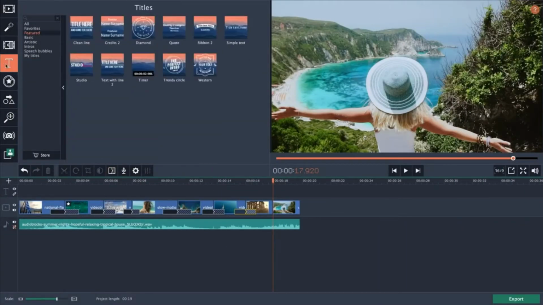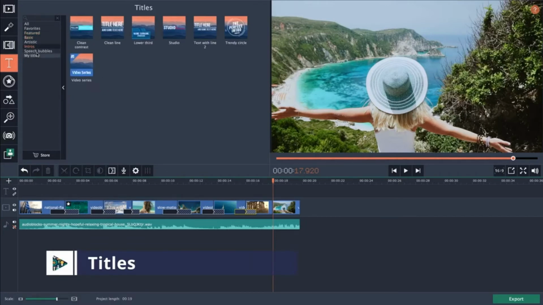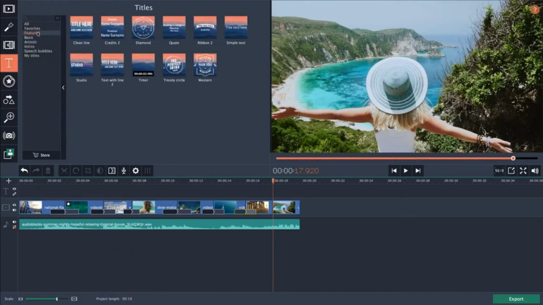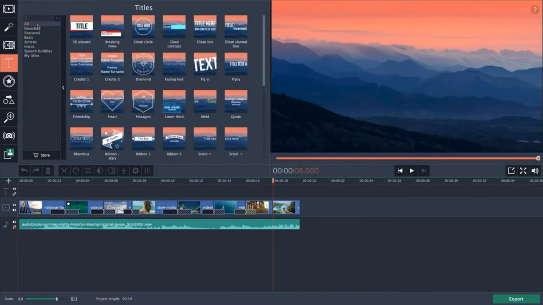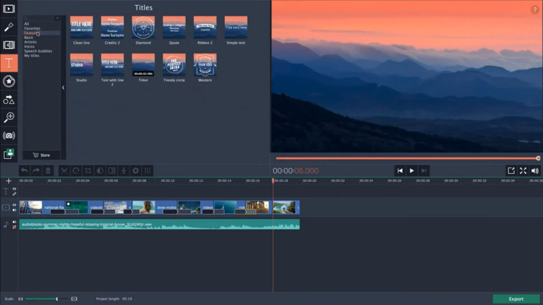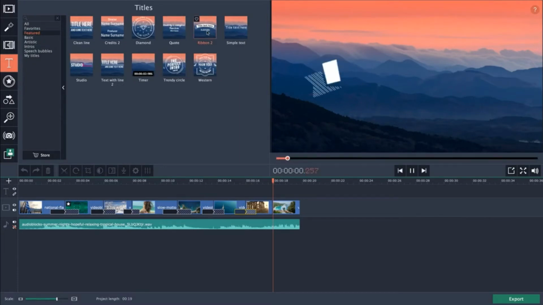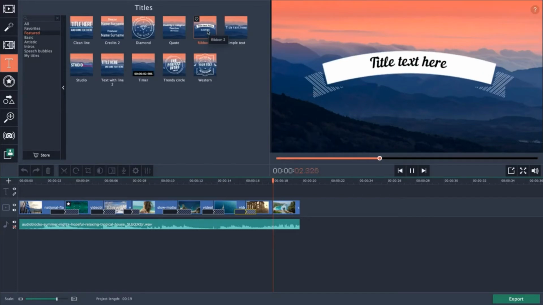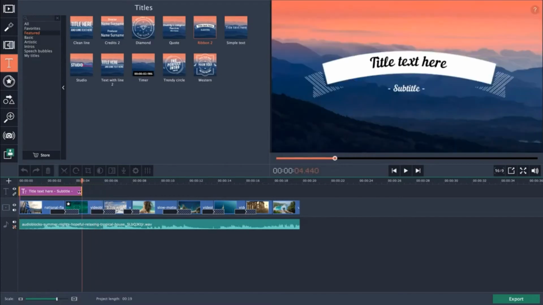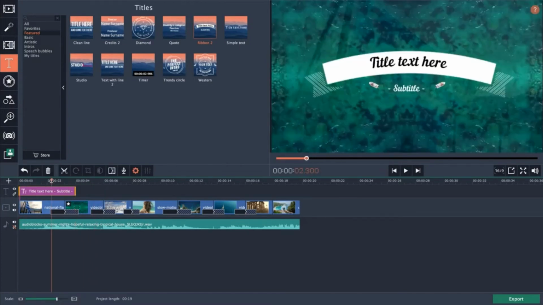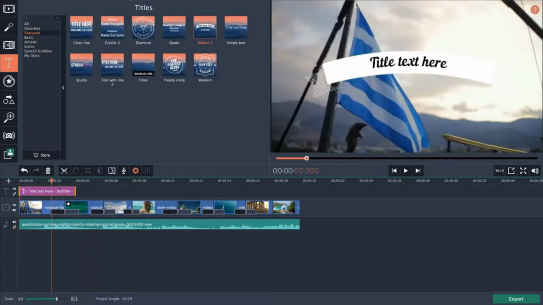So next, it's time to have a look at titles, and again, they're grouped in different categories. It's up to you to explore and see how each one of those looks. So in our case, we're just going to use a few simple ones. Let's say this one here, ribbon, kind of looks good for an intro. Drag and drop it here. Use this as a title screen. Make it a tiny bit shorter. So let's go here in the middle.